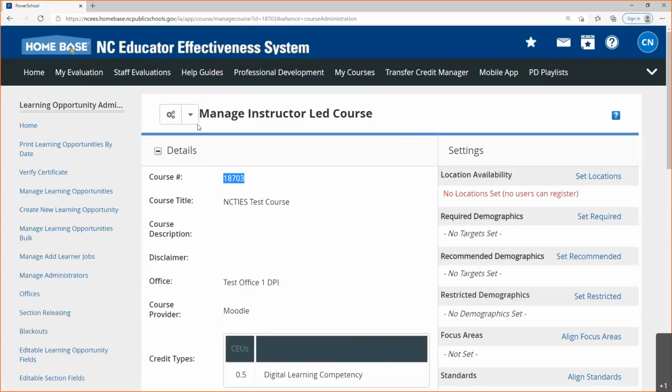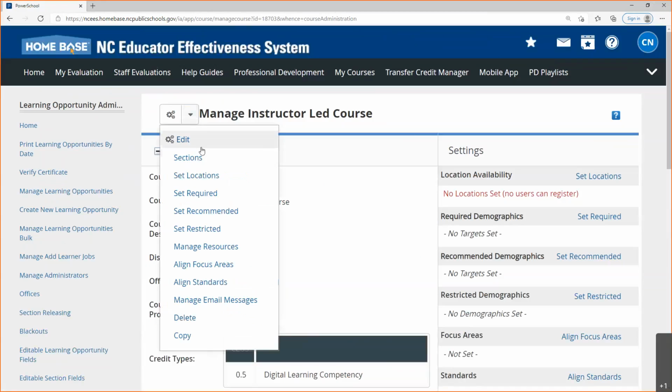And I can manage my course now from the menu. I can go to my sections. I can do my settings. I can manage email messages from here. I can actually delete it if something was not set up right. I can copy it at some point if I wanted to repeat the course and not have to re-enter everything. If I want a new version, I can copy this and then re-edit it.